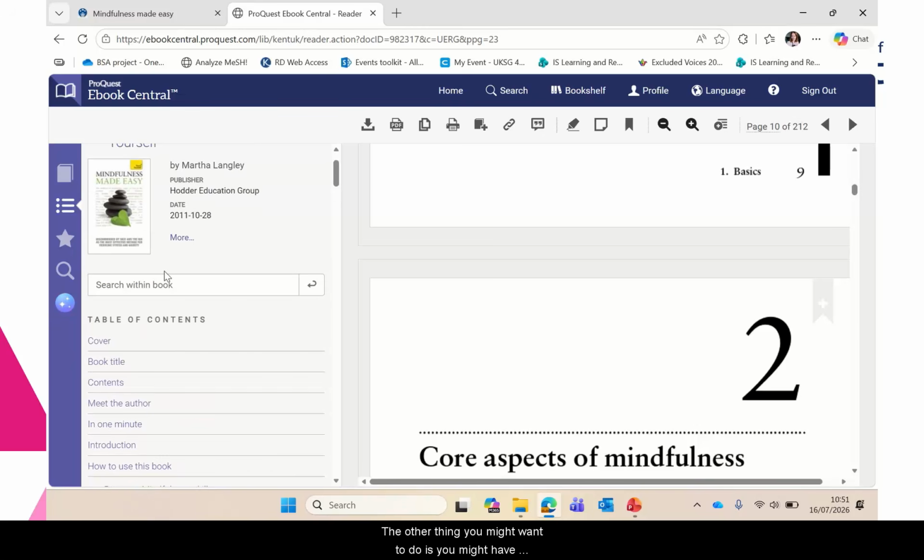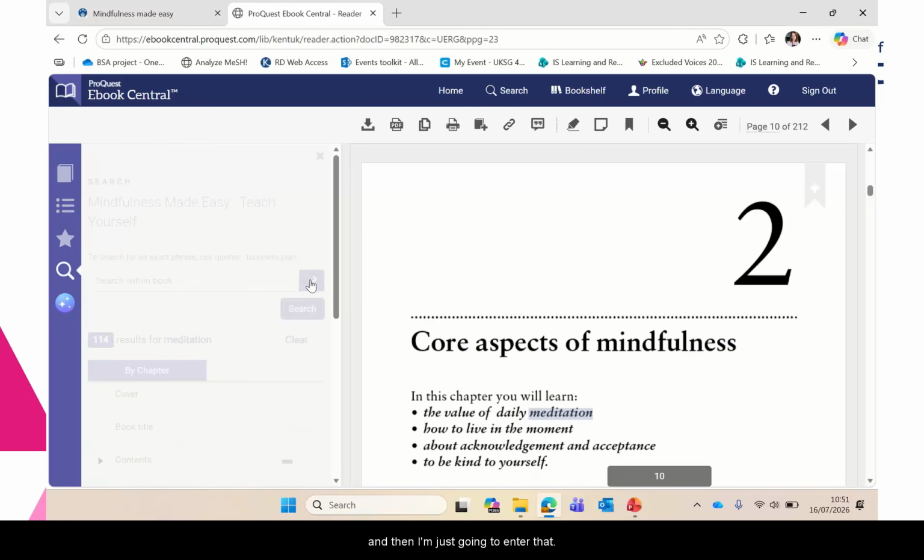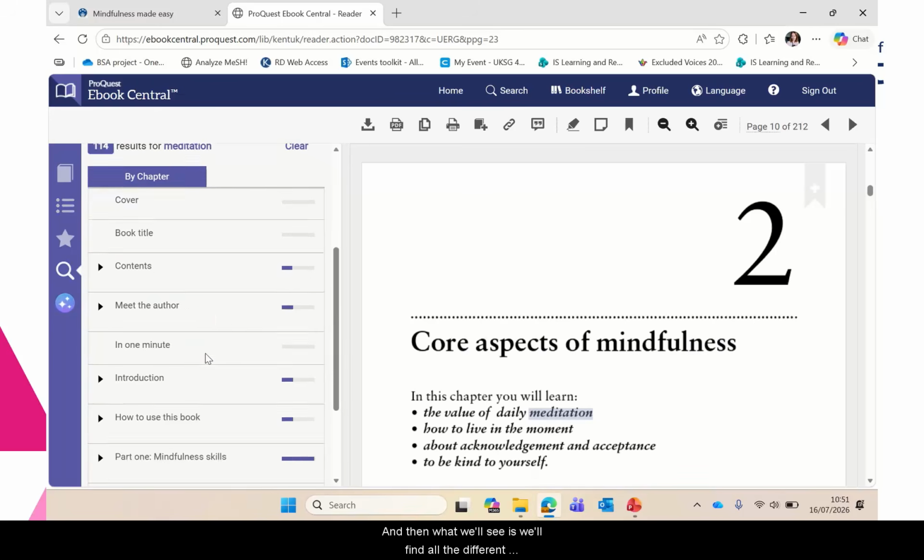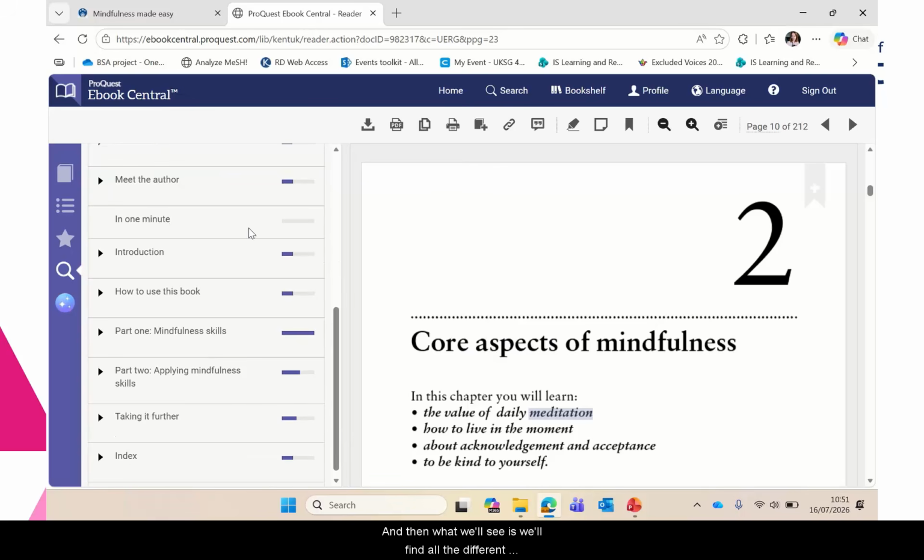The other thing you might want to do is search for a particular topic, as part of mindfulness in this example. So I'm going to do a quick search for meditation, and then I'm just going to enter that. And then what we'll see is we'll find all the different sections where meditation has come up, and that will be highlighted in the book.